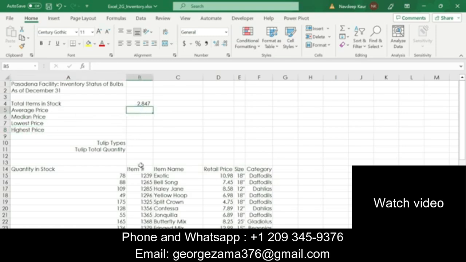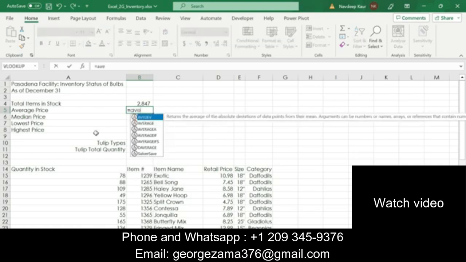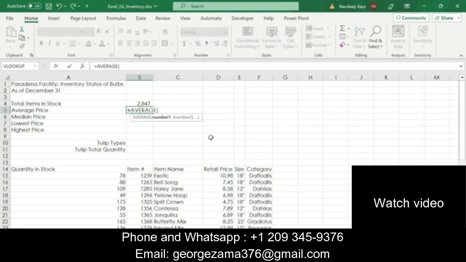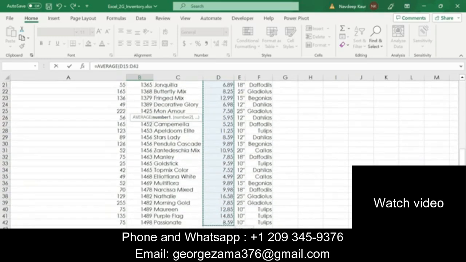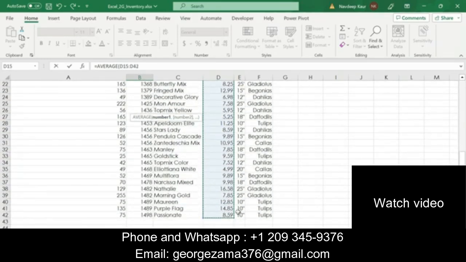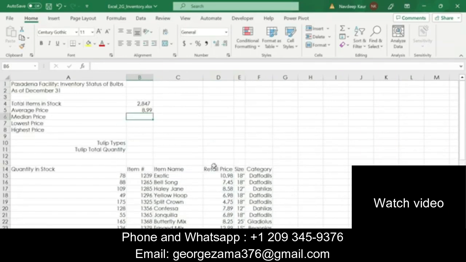So first we will calculate average of the retail price. So for this we will use an average function. But now we are supposed to select the range. So we are going to calculate the average of the retail price. So we will select the retail price range, this one. And we got, so we have calculated the average.